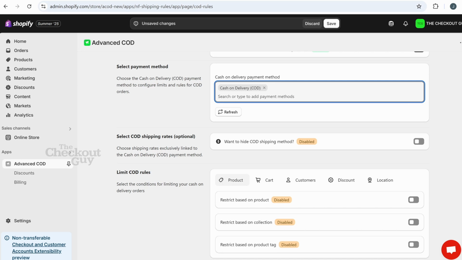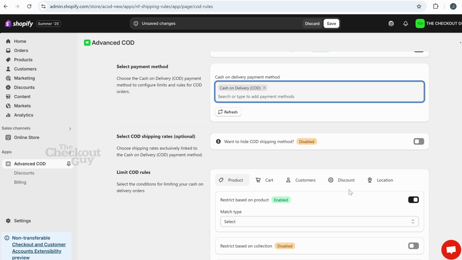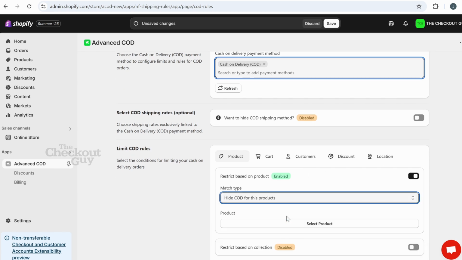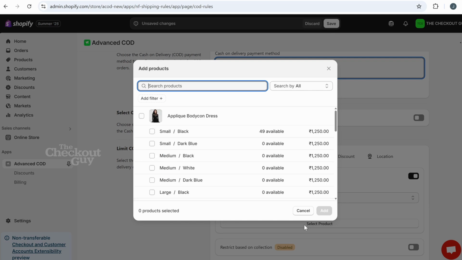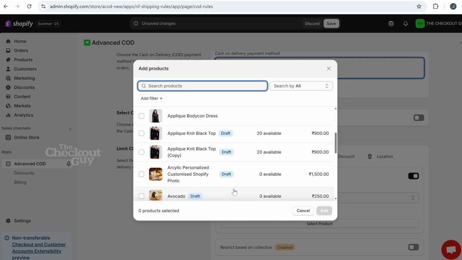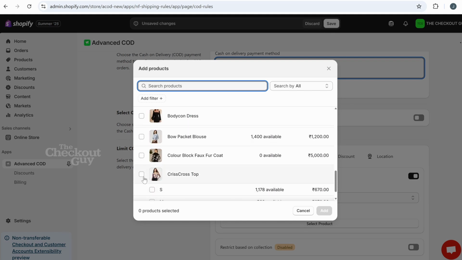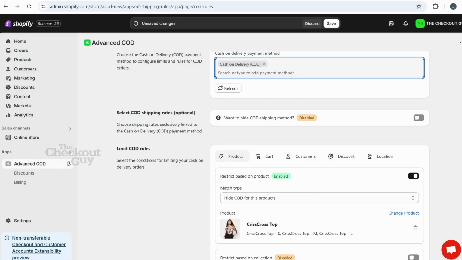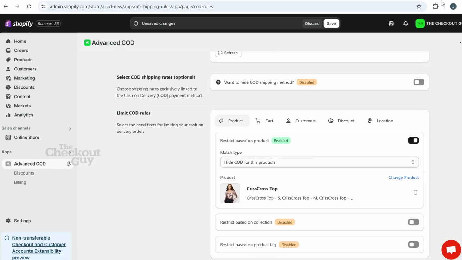So then click on product section and enable this restrict based on product, and from match type select hide COD for this product and select the product. So I am selecting this product and click on add. Then save your changes.